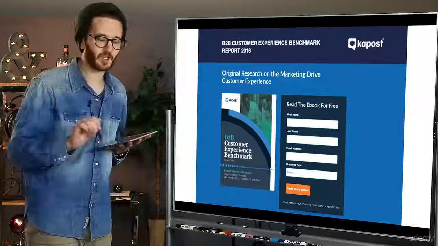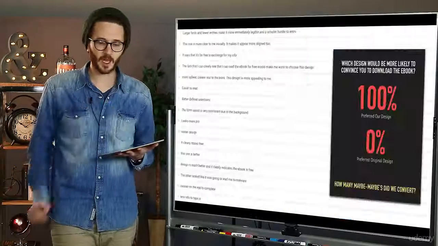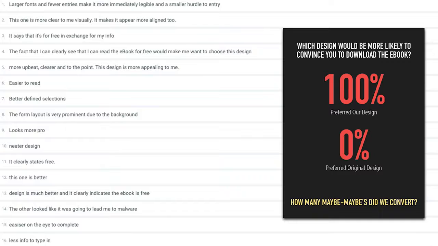And I showed them a picture of this one and a picture of the last slide of their original page. And check this out, right? This is incredible. 100% of the respondents preferred our design. 0% of the respondents preferred the original design. How many maybes are we converting here, guys? This is a lift. This is an infinite lift, right? This is from 0% to 100%.